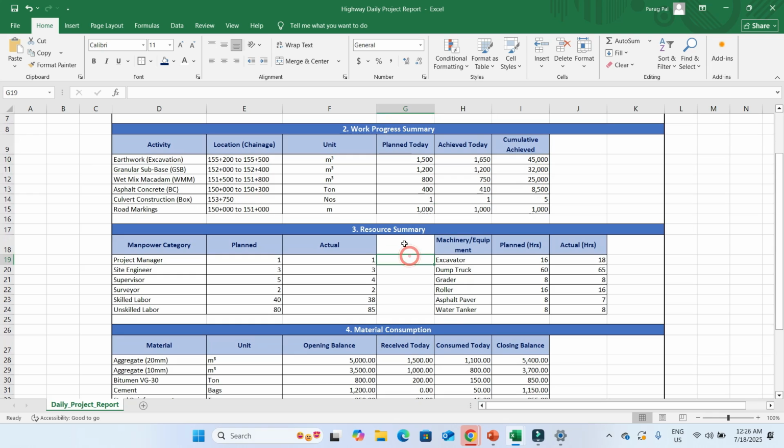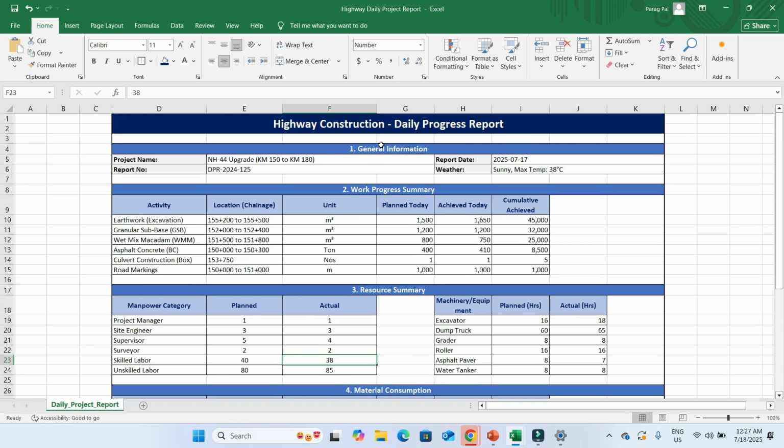Then if I come down, I have a resource summary, like how much manpower I am using. Like I am using project manager, site engineer, supervisor, surveyor, skilled labor, and unskilled labor. What is the status of my planned and actual labor? That is how many people I planned and how many people are working. In skilled labor, you can see 40 were planned, but actually only 38 people are working. So this is a good representation of the highway construction daily progress report.